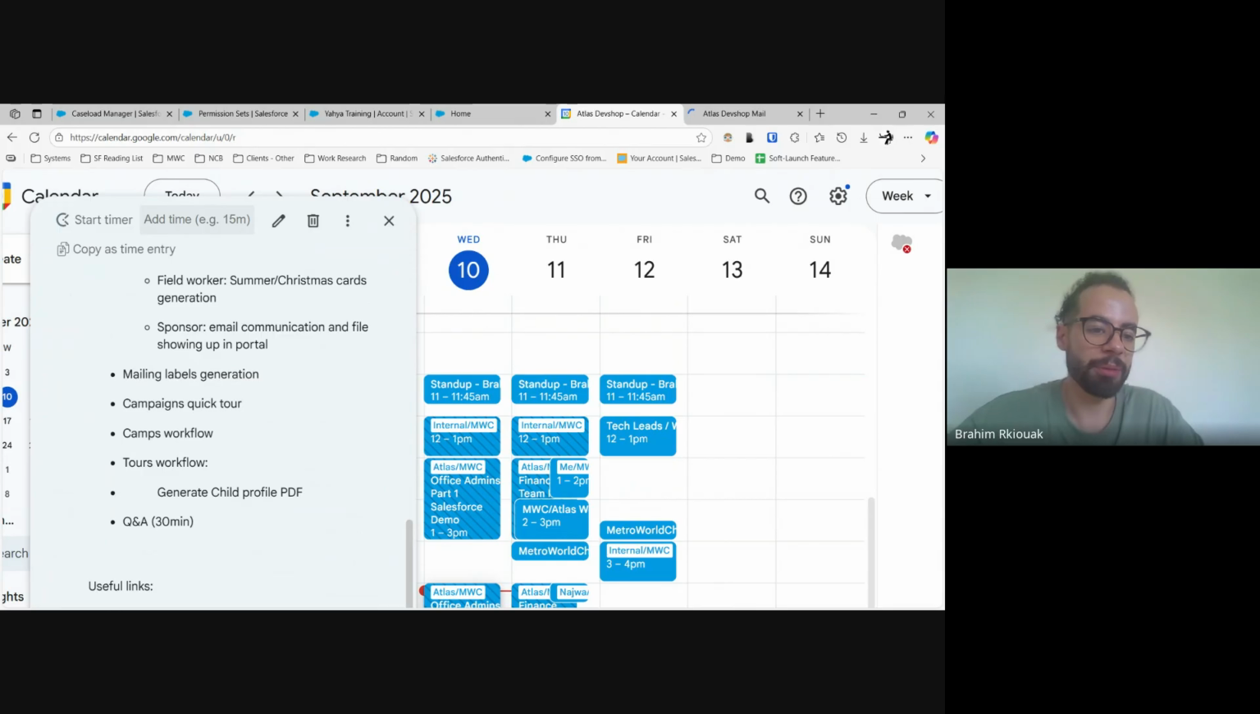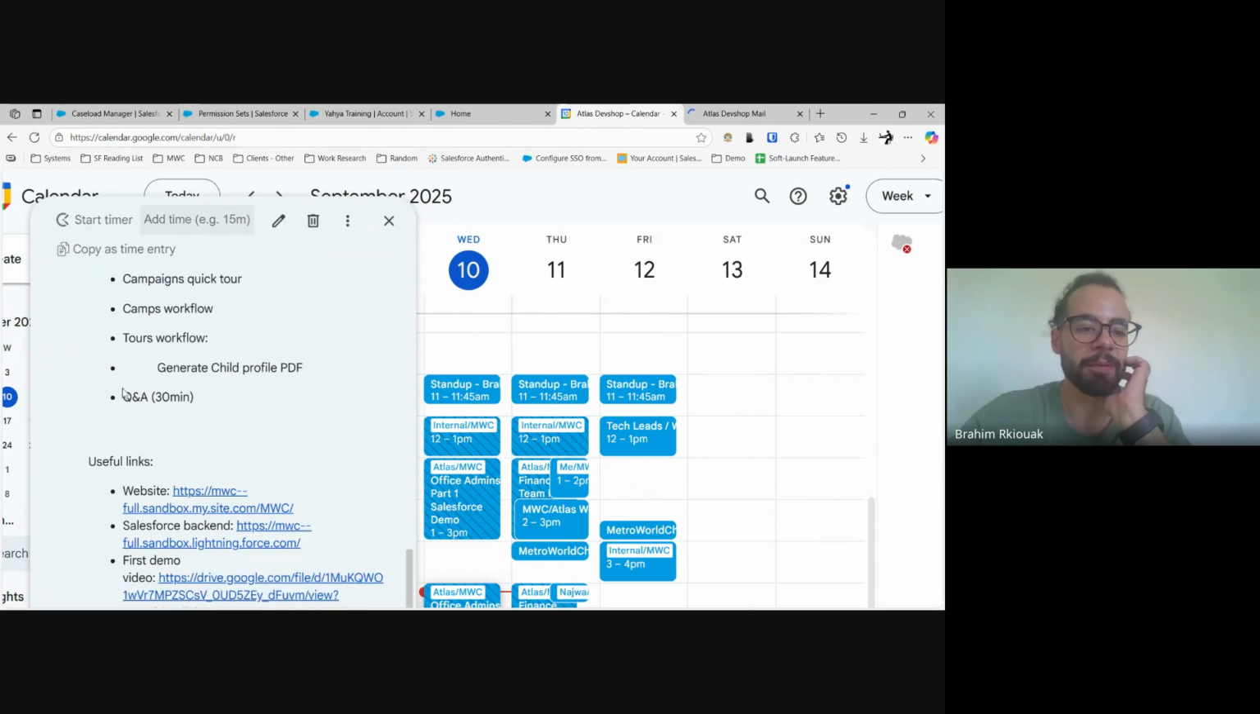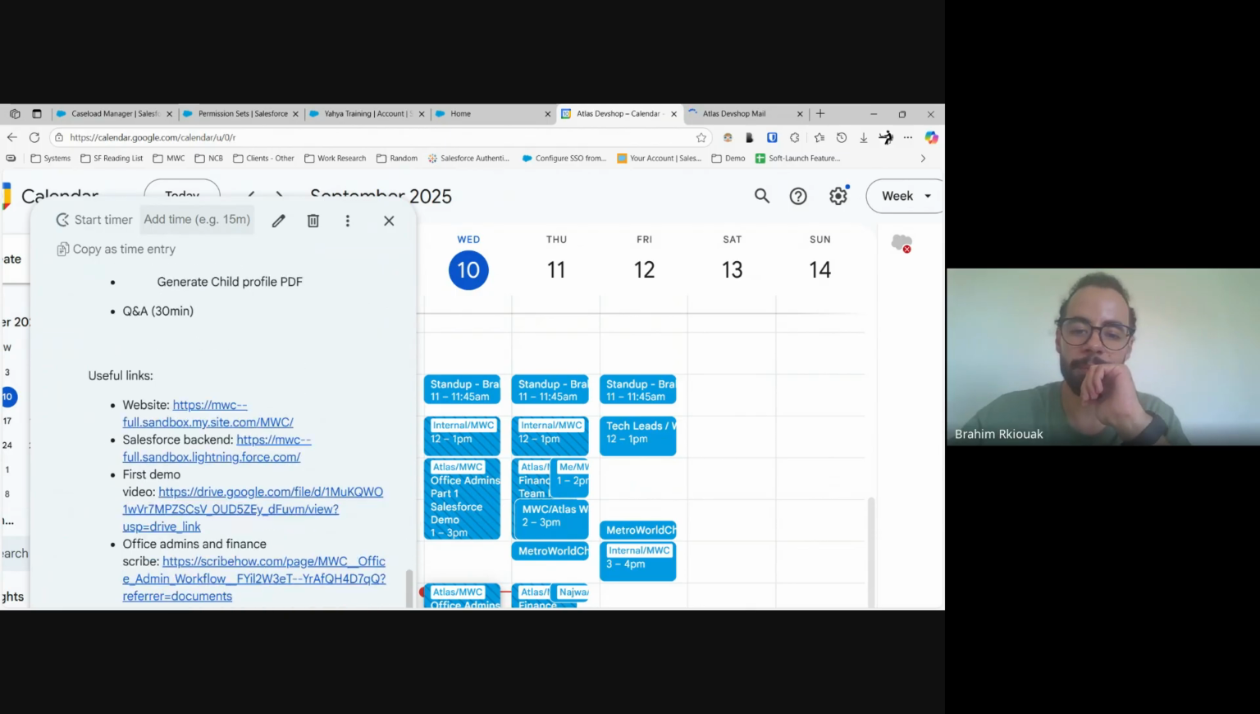After that, we go through the mailing label generation, and then quickly go through the campaigns, those that are set up on the website, how they look from the back end, like camps, programs. And then go through the camps workflow that we have, and also the tours workflow. And within the tours workflow, just discover the child profile generation, and leave a bit of time for the Q&A.